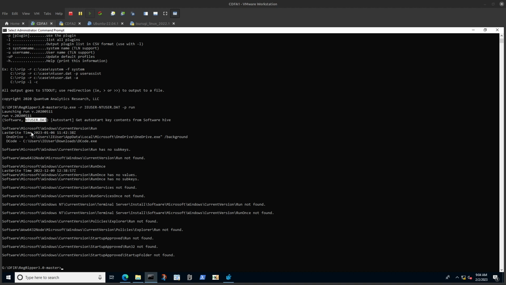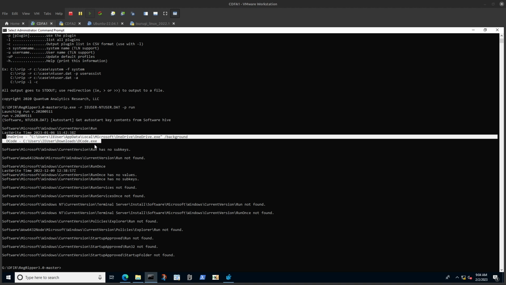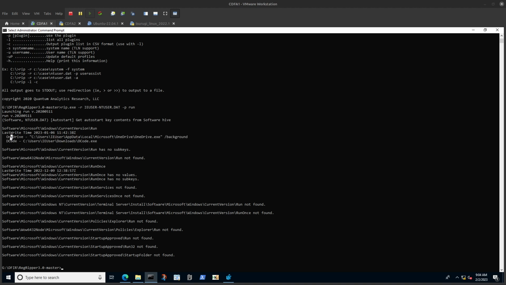We can see under software, Microsoft Windows current version run, we have these two applications which are being executed whenever the user is logging into the system. These are auto running, so we can see that, and these are found over here. We'll verify that in a little bit. So we can see OneDrive and this one, decode, I added it over here, and then we can see under these other locations there is no other application being run.